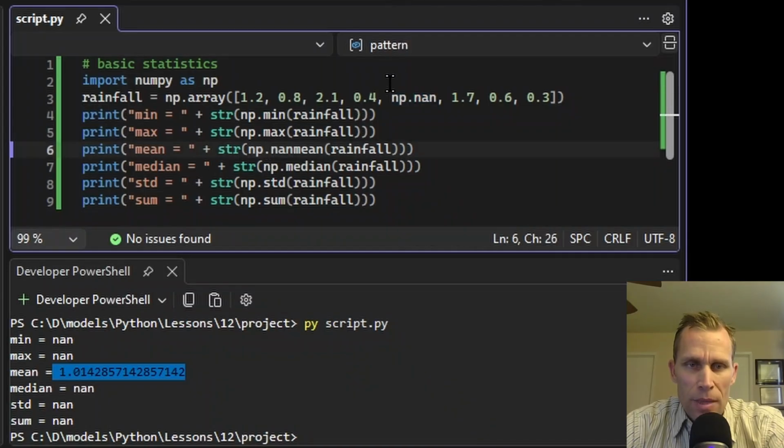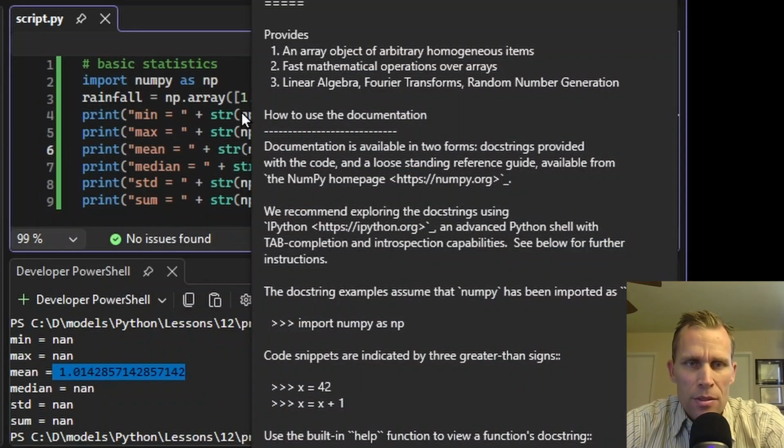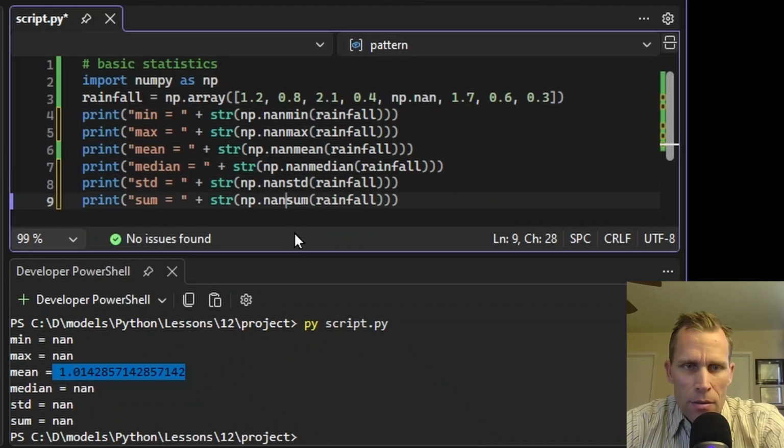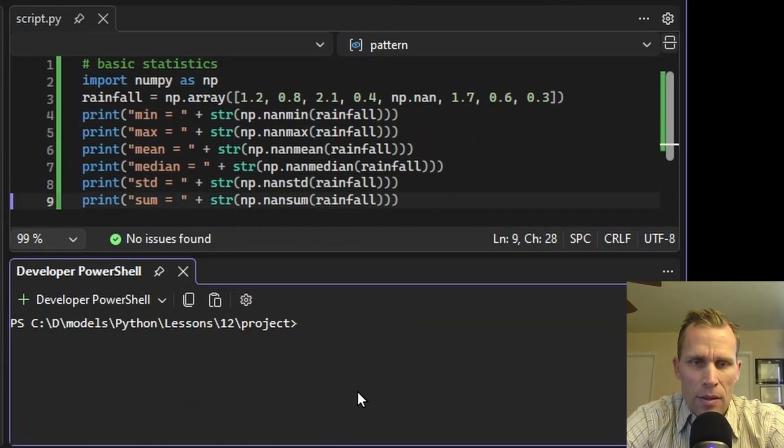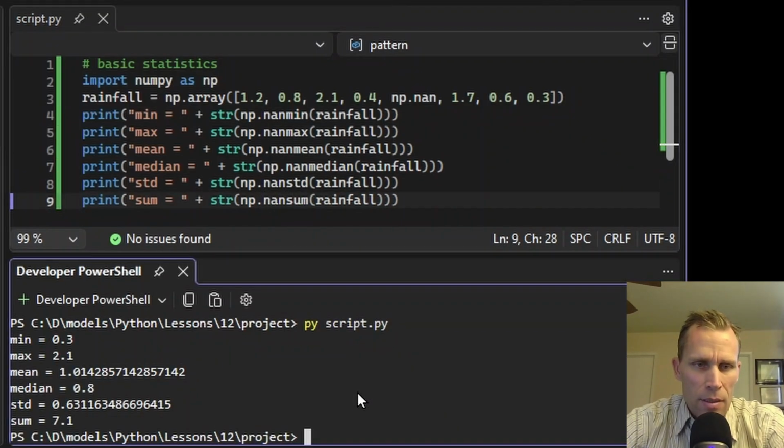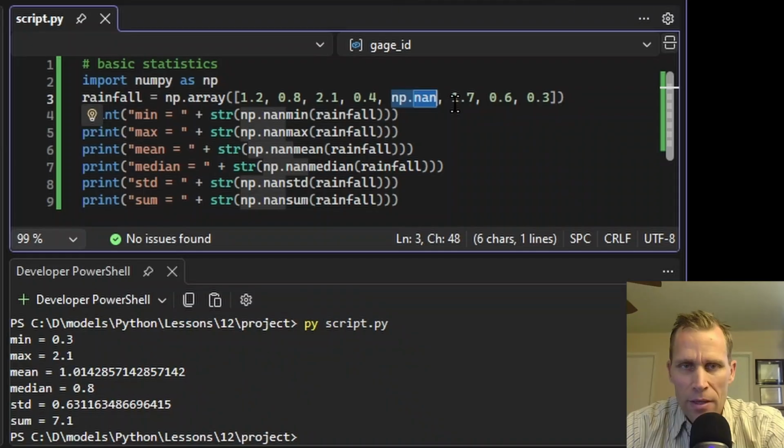So we can just basically include the NaN for all of these statistical parameters, which I'm adding in right here, and save. And then let's go ahead and run that. All right, cool. So our numbers are back. We have the same values as before. It's just ignoring this non-number value.